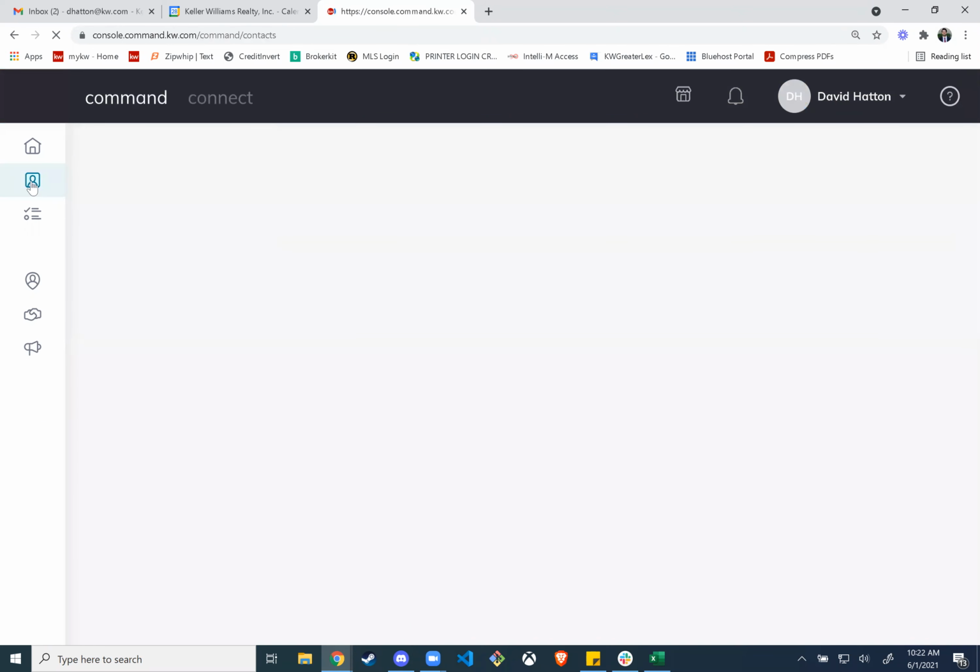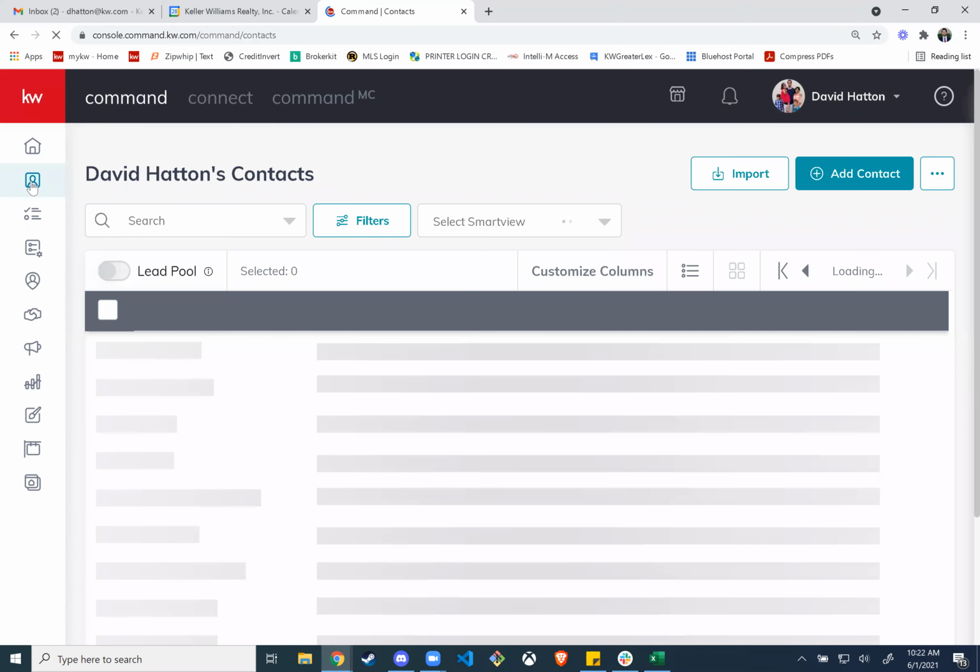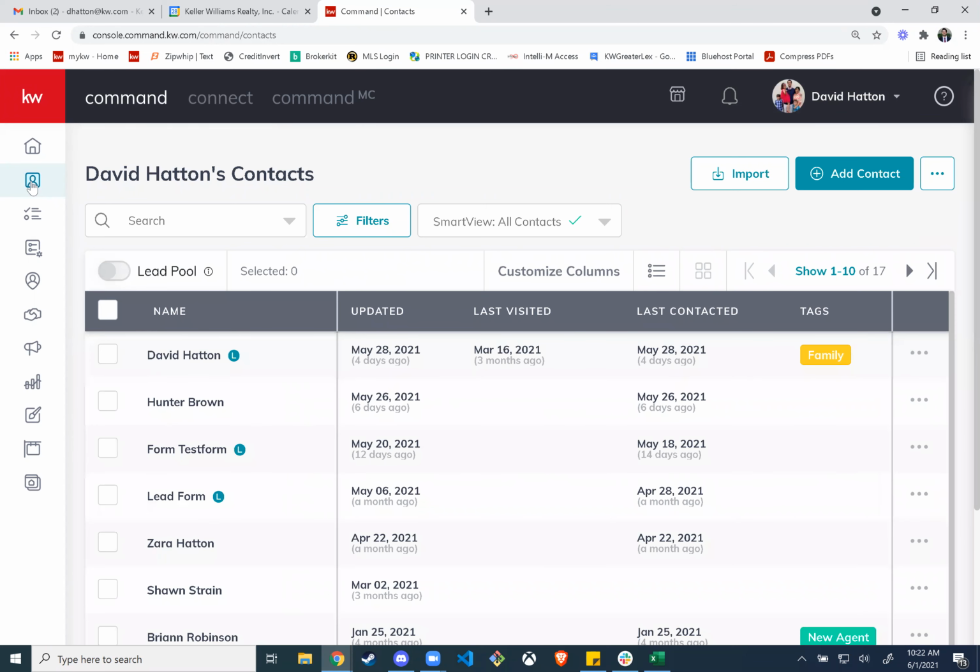Not for me. You are a lifesaver with this Google Contacts syncing with KW Command. Oh my goodness, this just lifted like 1,000 pounds of pressure off my shoulders to get this done. Good, I'm glad. I found that to be the easiest way to do it. That's how I did it, and I tested it and it worked fine.